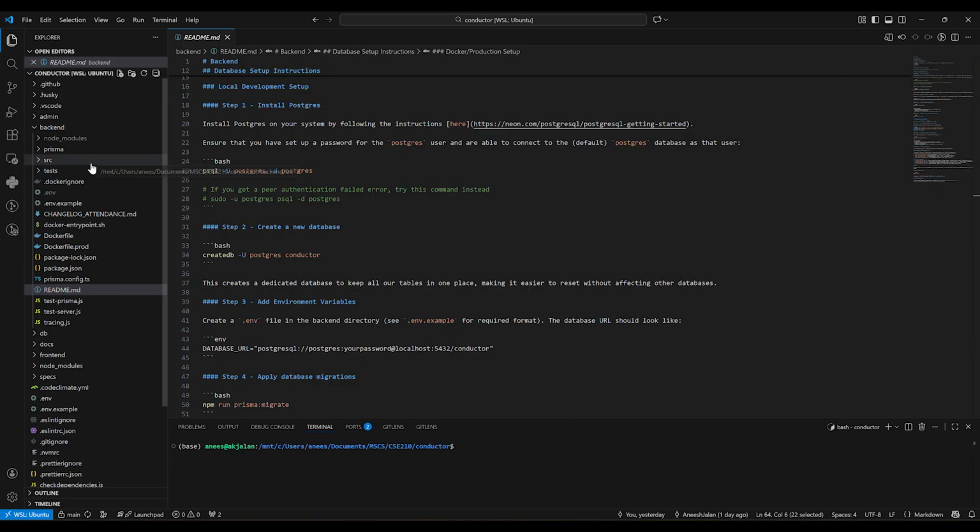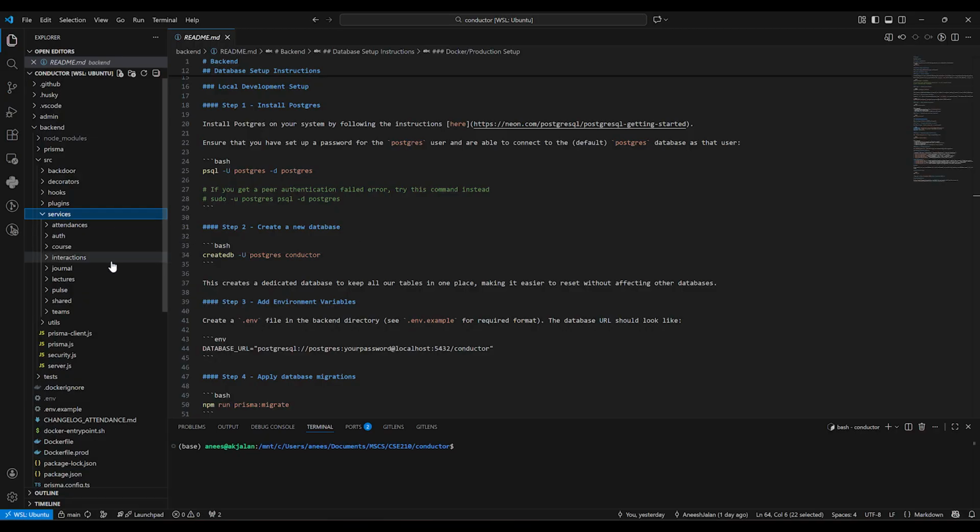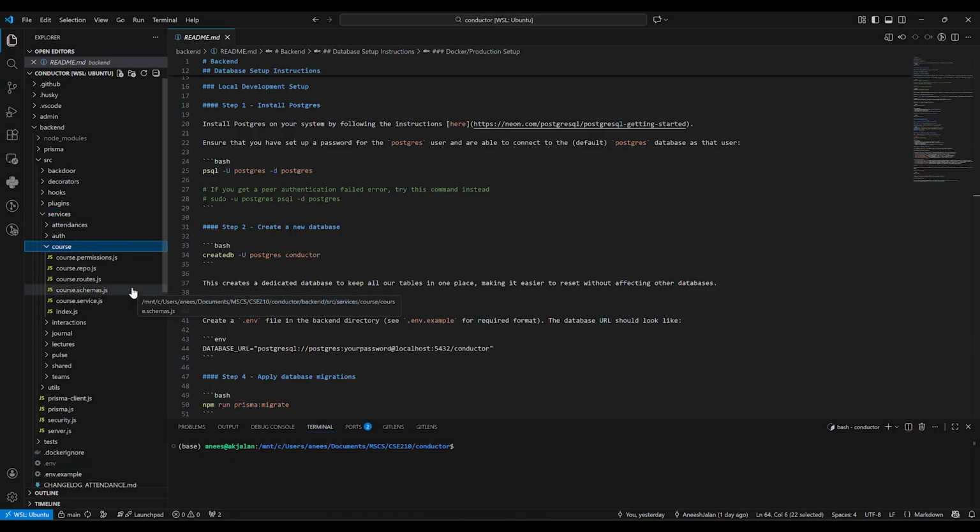And then as we jump into the actual code, the source files, we have a directory structure that's inspired by Fastify's recommendations. So we have decorators, hooks, plugins, services, and utils. And the services essentially are a very modular way of organizing all of our code. So if you take a look at the features, we have attendances, auth, course, journal, etc. So let's take a look at the course module. Within each module, we have the same set of files: permissions file, a repo file, routes, schemas, services, and index.